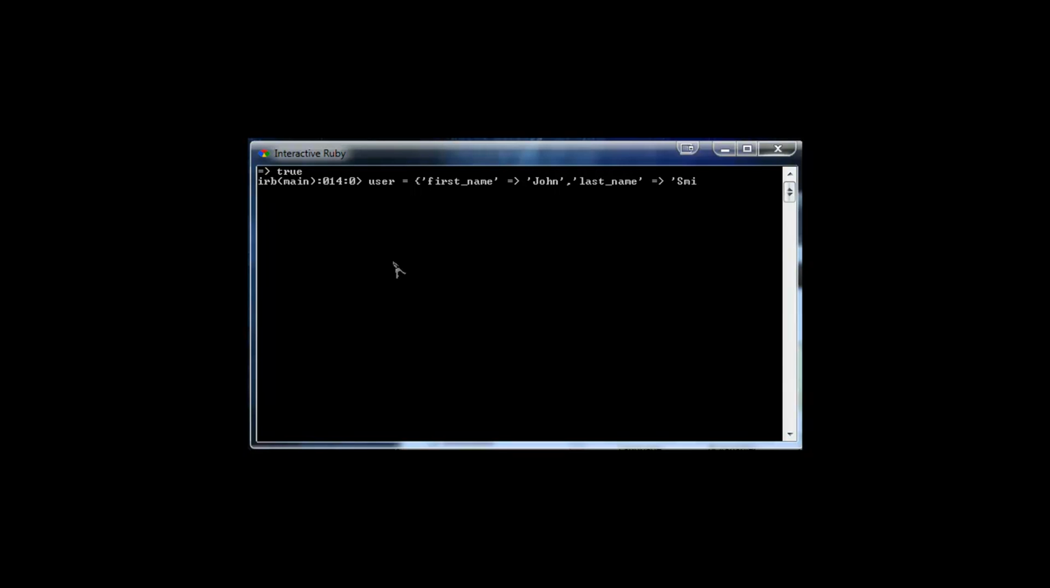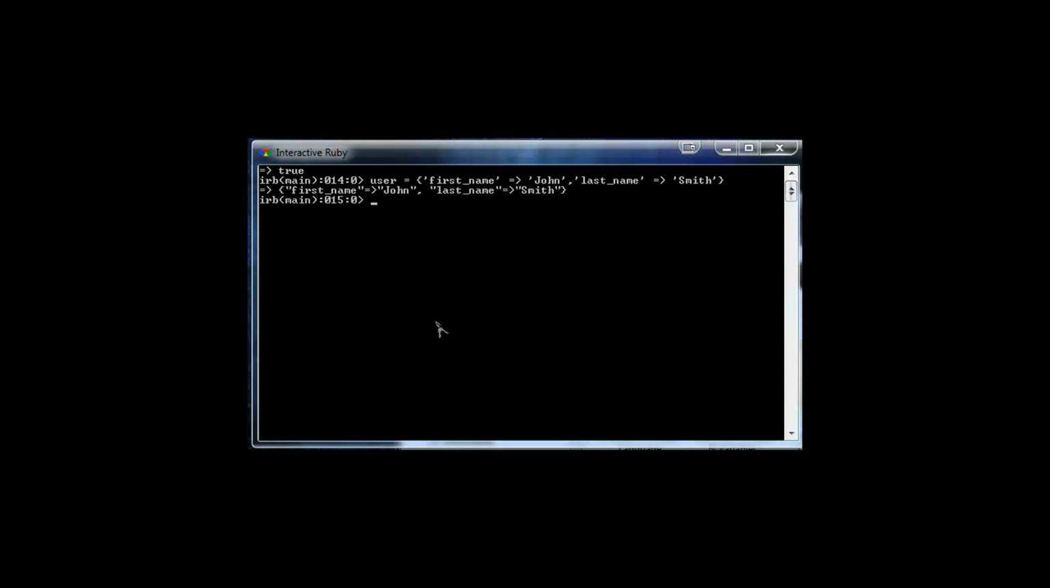Last name will be Smith. Okay. Was the other curly brace? Did I delete it? Looks like I deleted the other one. So make sure those are wrapped in curly braces and press enter. Now you can see we have a hash. It created a hash with two key value pairs.